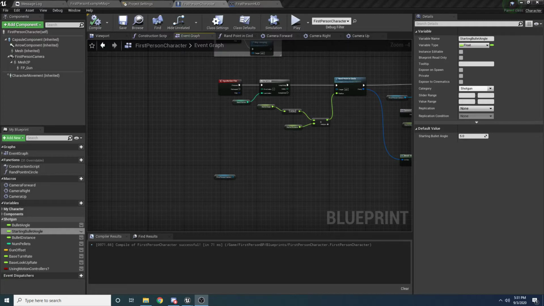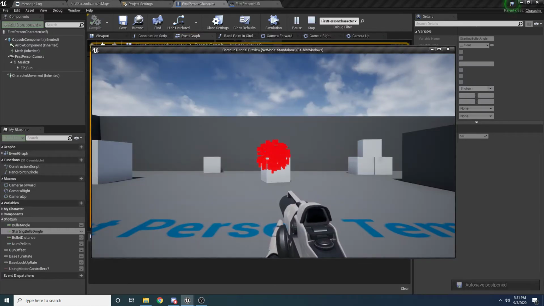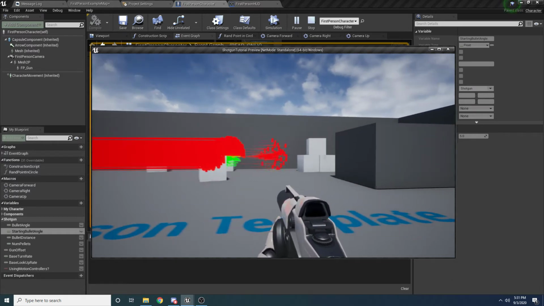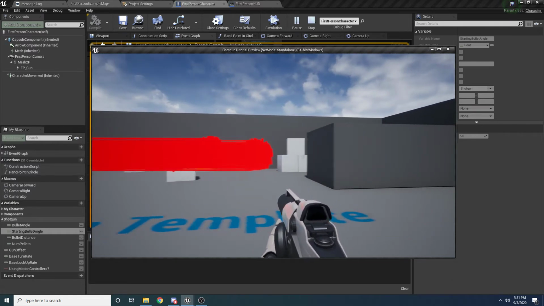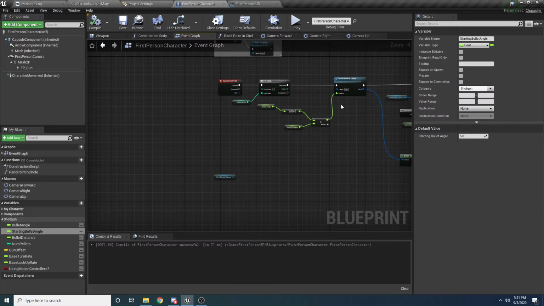All right, welcome to part 2 of the bullet spread tutorial. In the last one, we got it so that we could fire our bullets in a nice circular pattern based on whatever our angle was. So the next thing we want to do is make it so that a circle shows up on the screen, and the circle should perfectly outline where the bullets are going to go so that the player knows roughly where his shotgun bullets are going to hit.